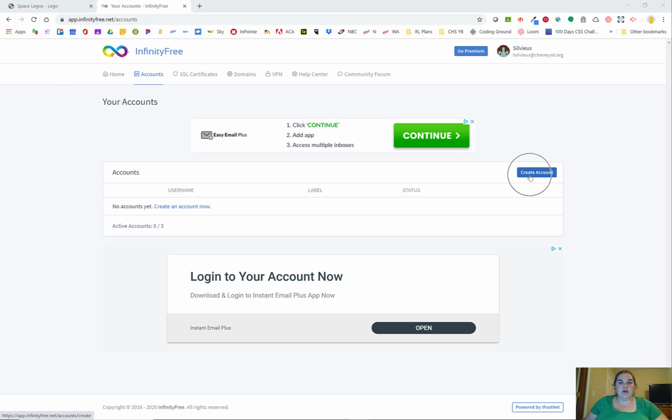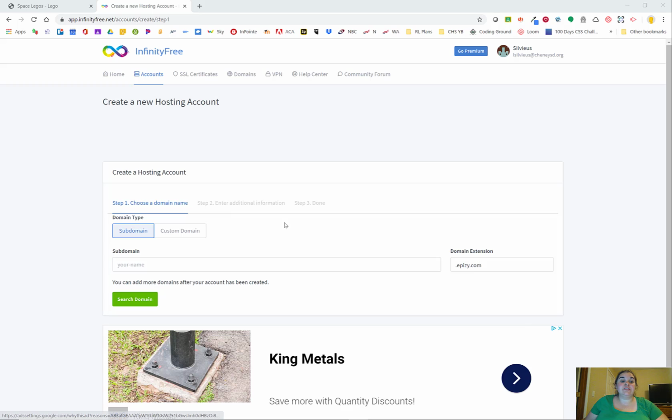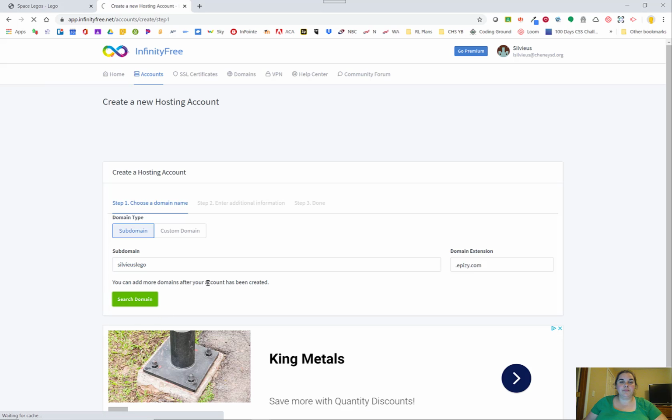So we're going to go ahead and create an account here. When you click create an account, you then get to choose all the settings for your hosting account. The first thing you get to pick is your subdomain. You can see here, I'm going to be picking a subdomain, and it's going to be something.appeasy.com. So I'm going to put Sylvius Lego. I would suggest that you put your last name and then Lego and spell it correctly. That way I can find yours and keep it at appeasy.com because that's what they're providing through Infinity Free. And I'm going to search for that domain and see if it's available.